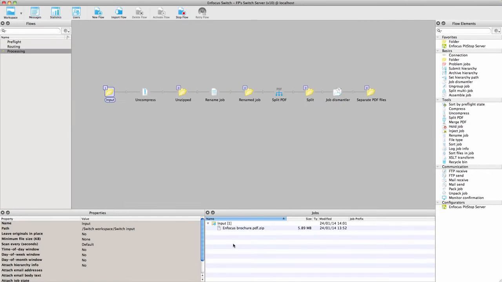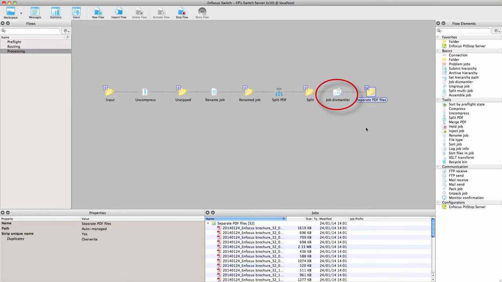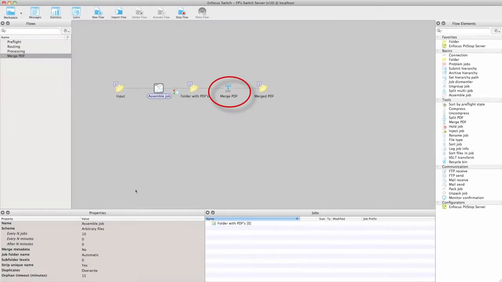Another straightforward type of processing is the splitting and merging of PDF files. You can split PDF files into groups of pages in a folder. The Job Dismantler tool is there to take the individual PDF files out of the folder, and here is the result. Merging PDF files is often done in combination with another powerful tool in the Switch toolbox, Assemble Job.